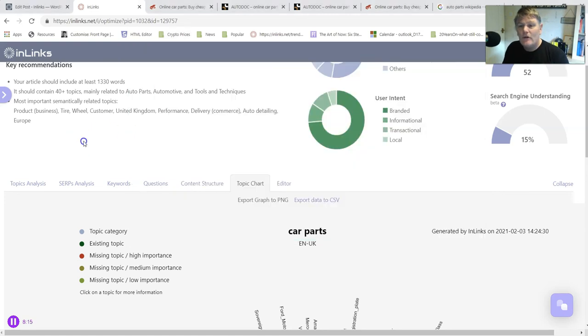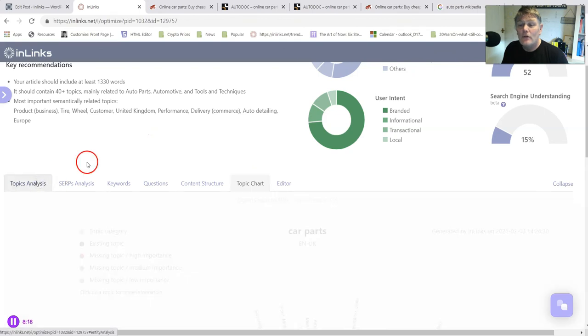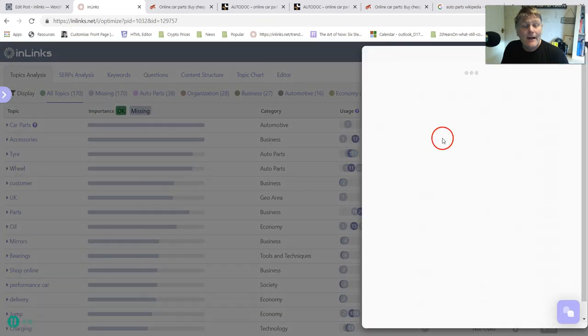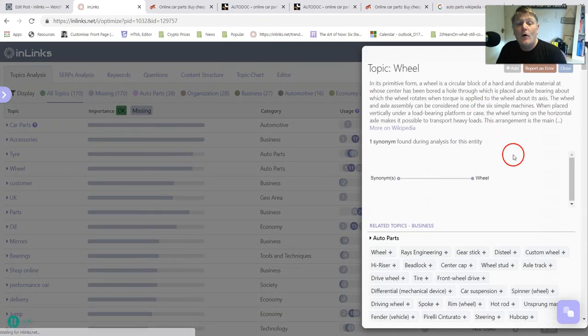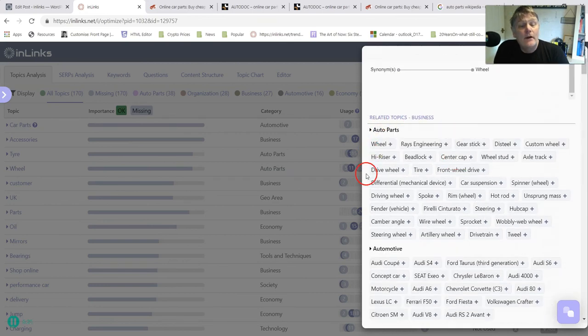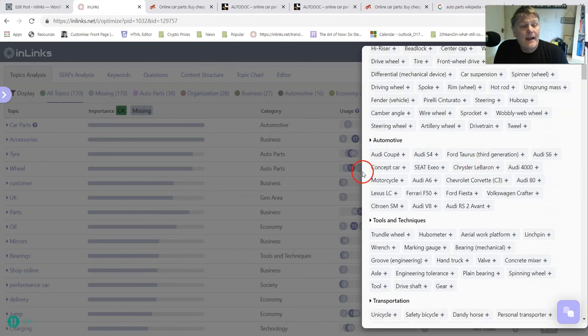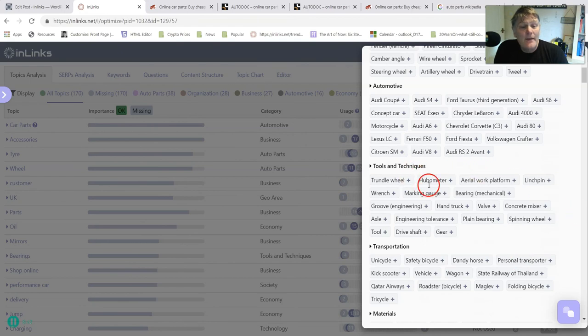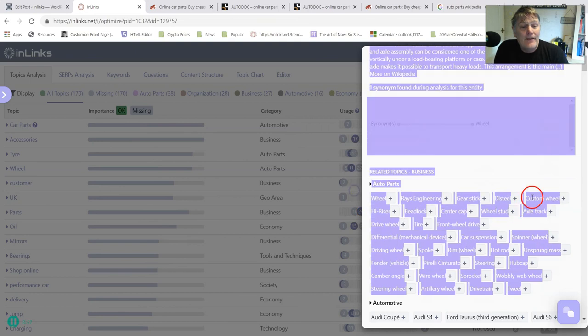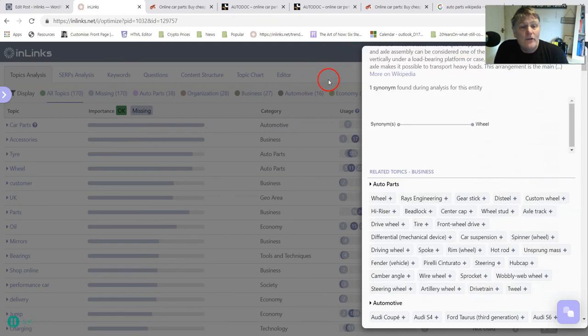There are a few other things that you can do here as well. You can go into some of the individual topics and dig deeper. So if I want to see about wheels, for example, then I can bring in the concept of wheels, and I can see a whole load of other topics that I might want to talk about. Within the concept of wheel, within the automotive parts, I might want to talk about high risers or drive wheels or tires or front wheel drive. In the automotive category, here's a bunch of others, and then there's other things for other categories as well. So you could then pick these off.